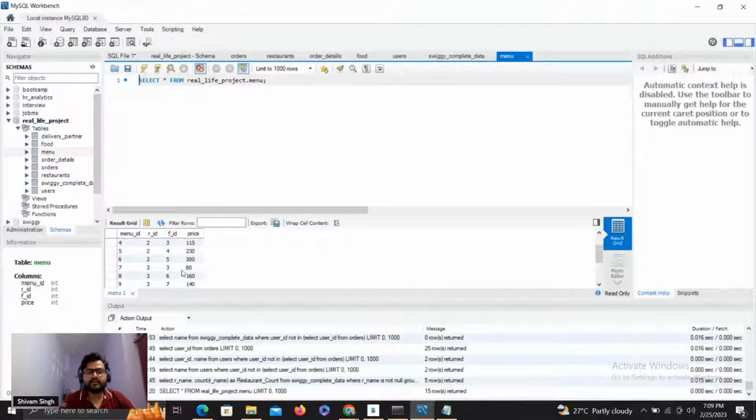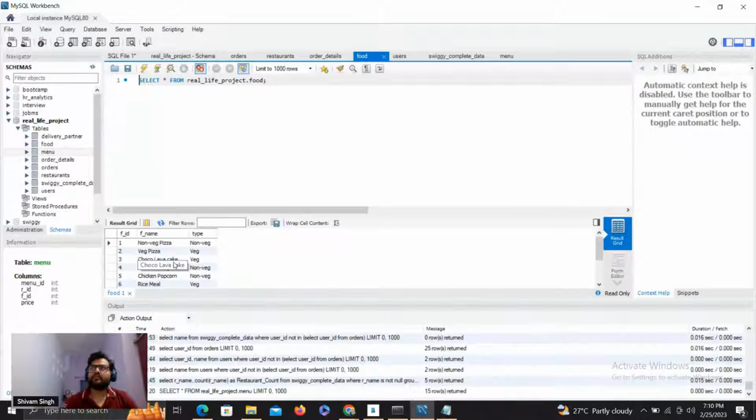Yeah, you can see it is repeated over here also. So 80 plus 115 plus 100, divided by 3, that is the average price for this particular food, which has a food id of 3. And now that food name is given over here. So I think this food is nothing but choco lava cake. If I want to find out the average price for choco cake, that is nothing but 115 plus 100 plus 80 divided by 3. That is the average price of choco lava cake.